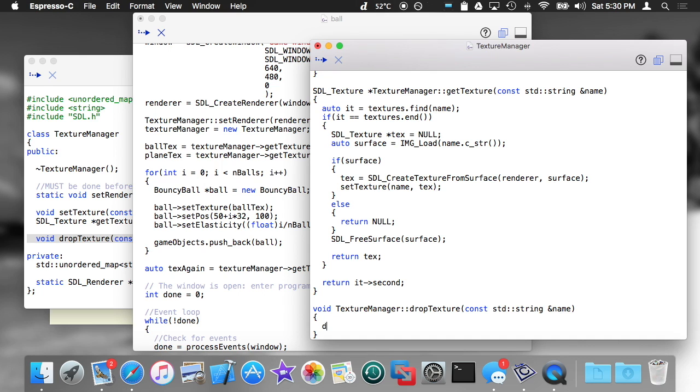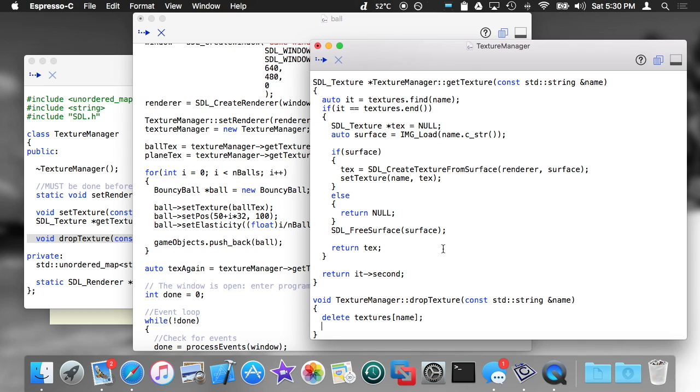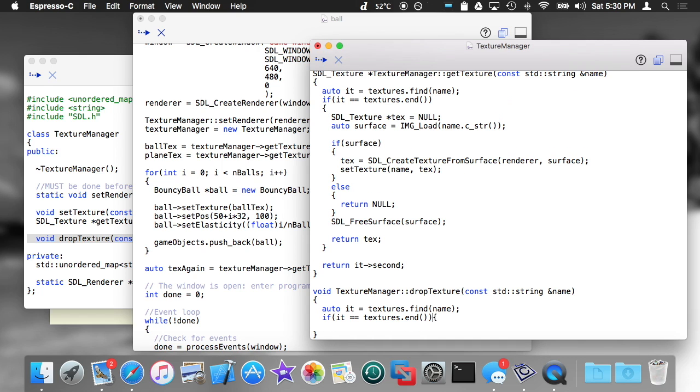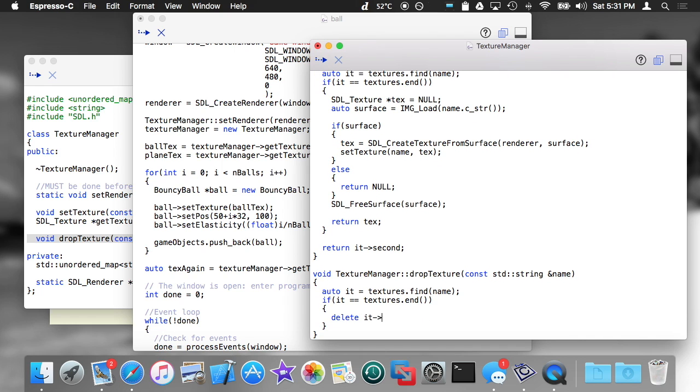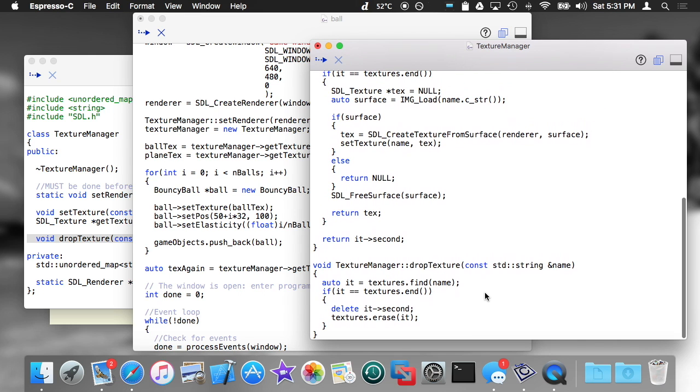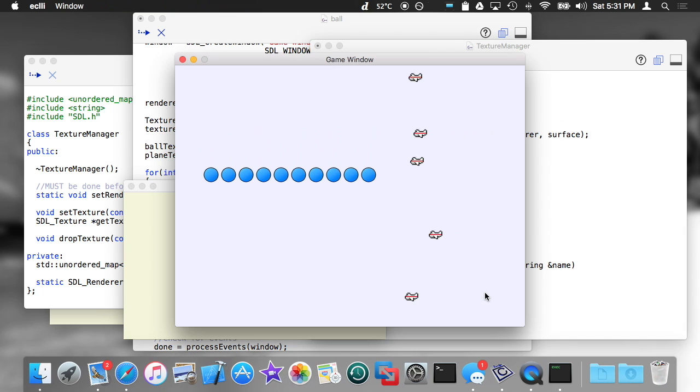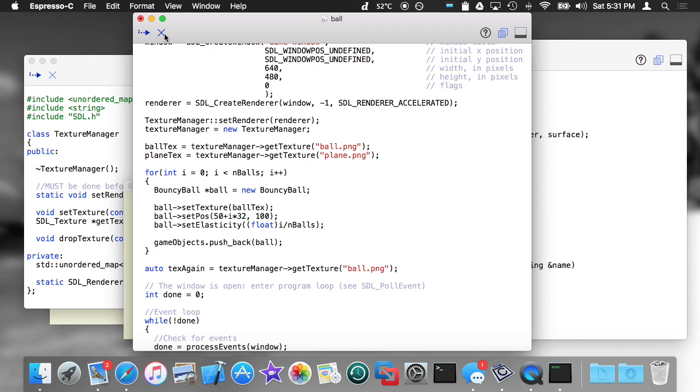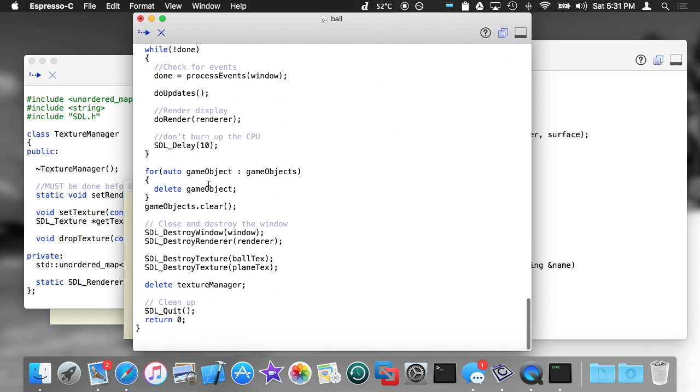So it actually would be pretty simple. I basically would just say delete texture's name, and then I would erase it. I think the easiest way to actually do this would be to do this. I'd grab an iterator to it. I would only do anything if I found it, and then I would delete it second, and then I would do textures.erase it. And that would be a way to drop it if I wanted to do something like that. And I could have another method to erase all the textures if I really cared about doing that.